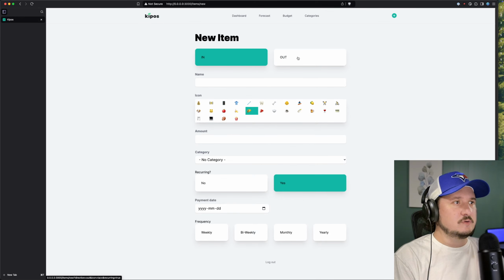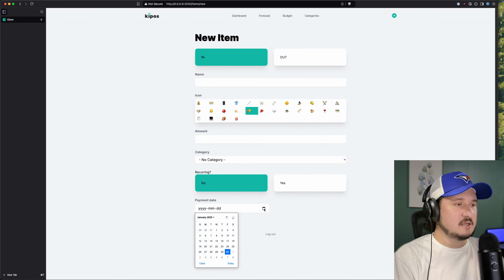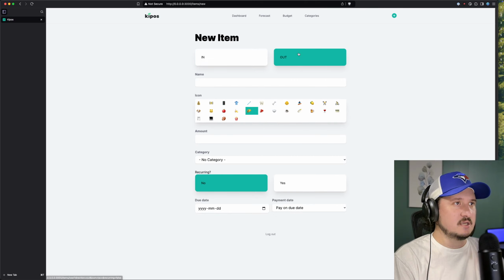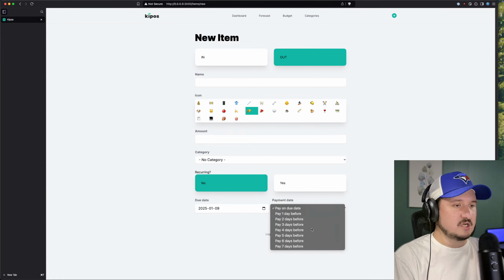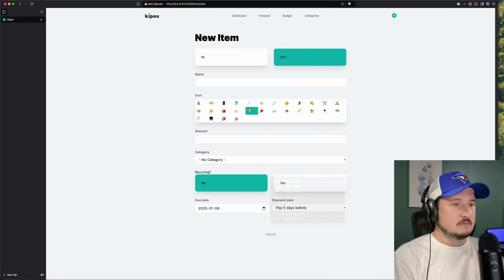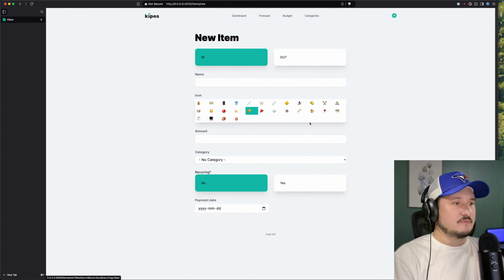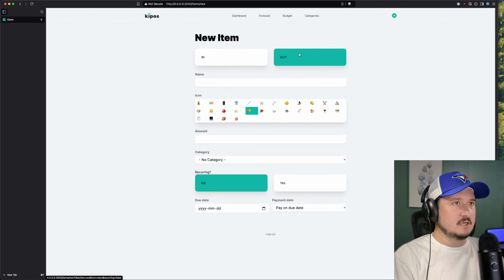Okay, so where do we leave off? We got recurring. There's nothing more that needs to happen here. You have a payment date. If it's out, you have a payment date and due date. The due date you select, and then you choose how many days before. In, you just have the payment date, and I think we're going to have to handle that because I don't think that's going to work.